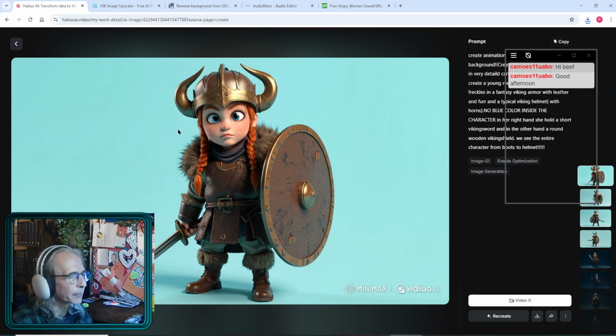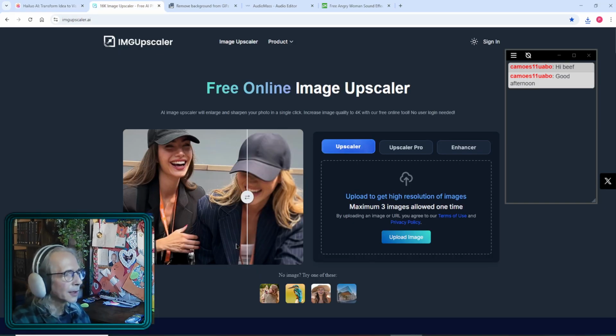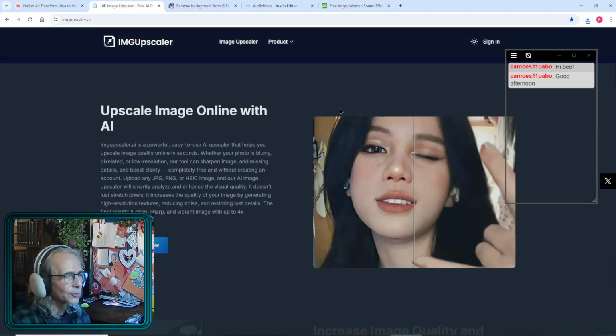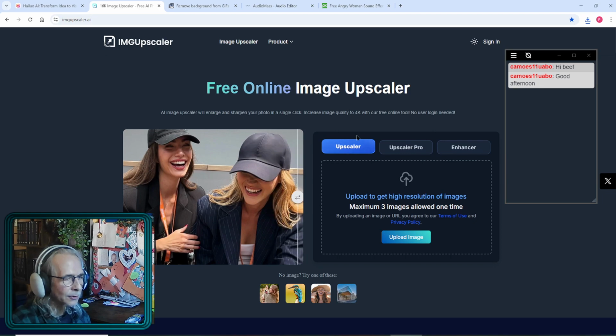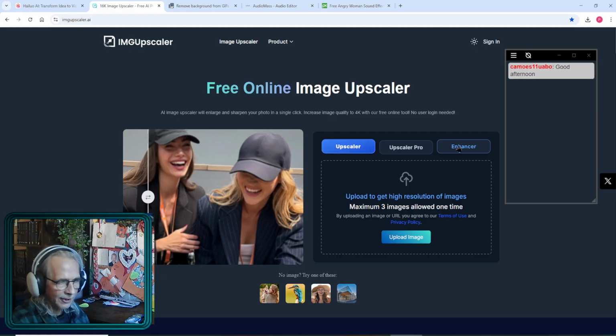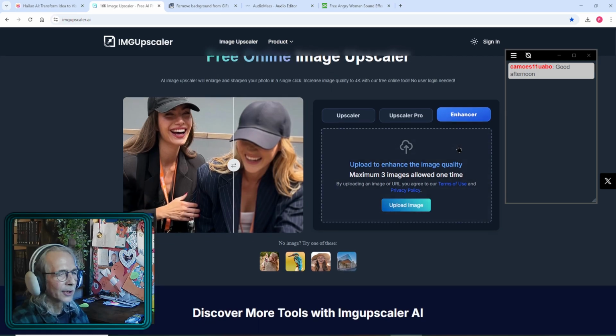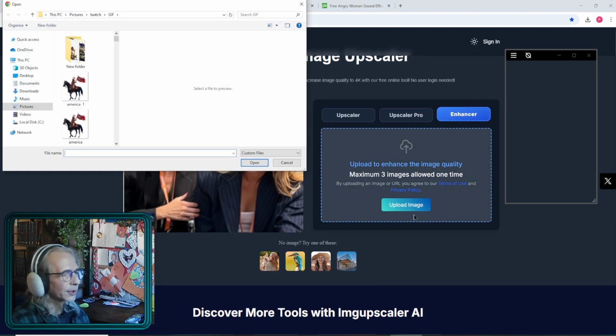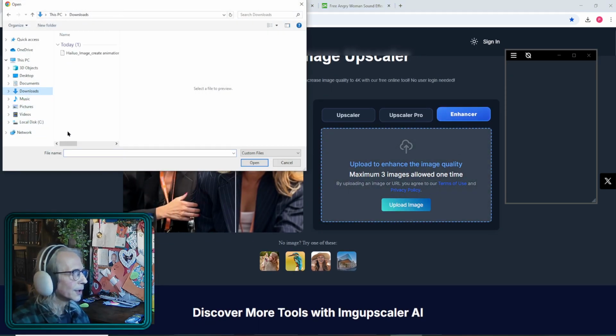The next page we are opening. What can I tell you about this page? On this page you get every day 3 images that you can manipulate, and you see you have an upscaler, pro, and an enhancer. So we're gonna use the enhancer, so it will sharpen the image, enlarge it drastically, remove some artifacts. So we're clicking on enhancer, uploading the image. We know where it is in downloads.